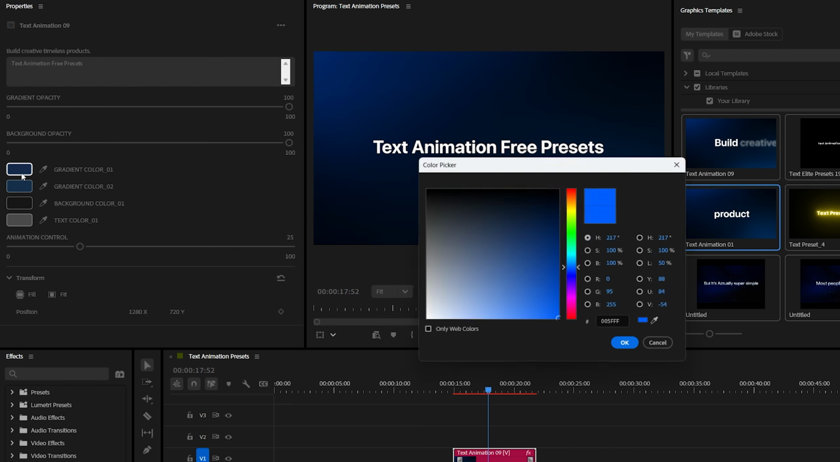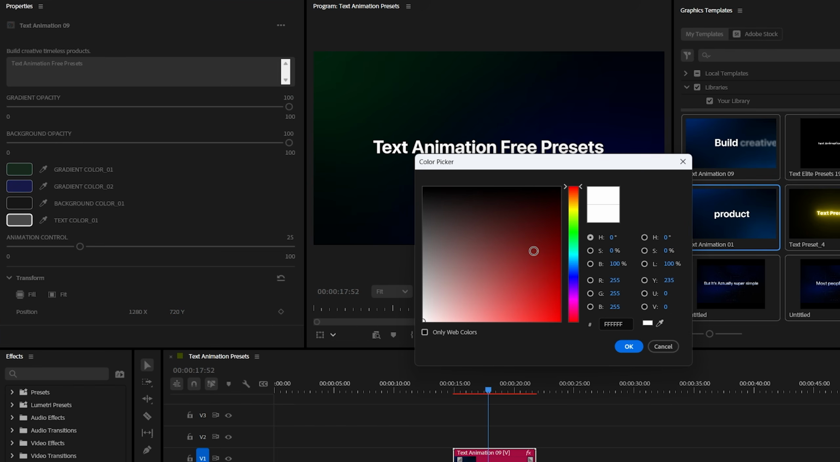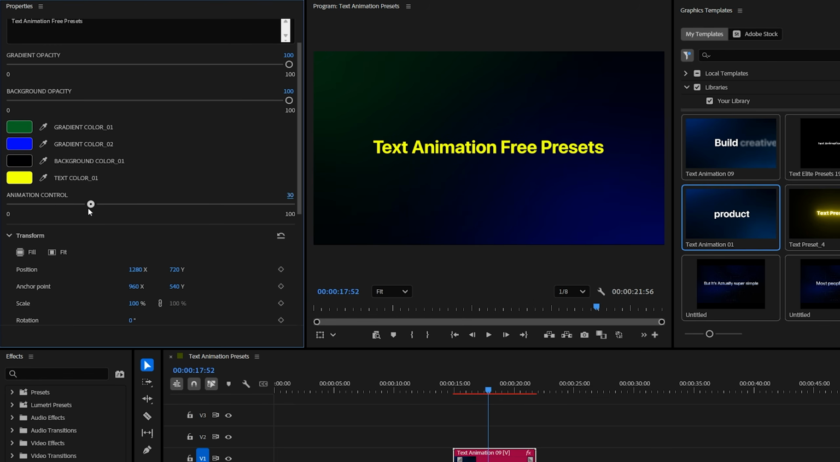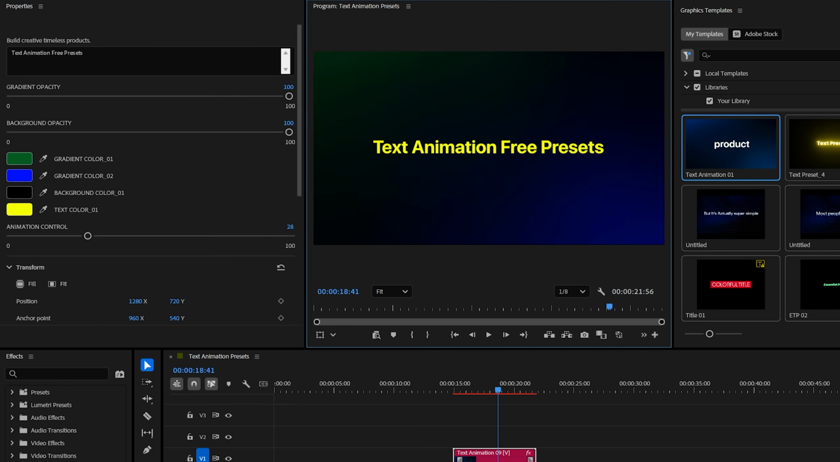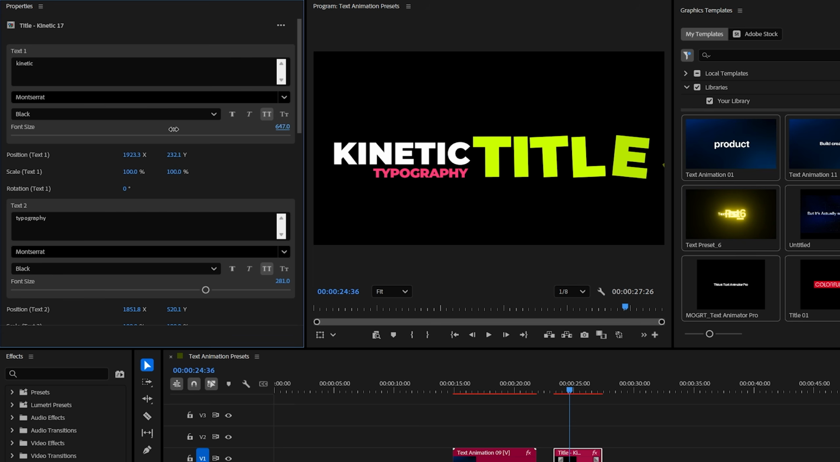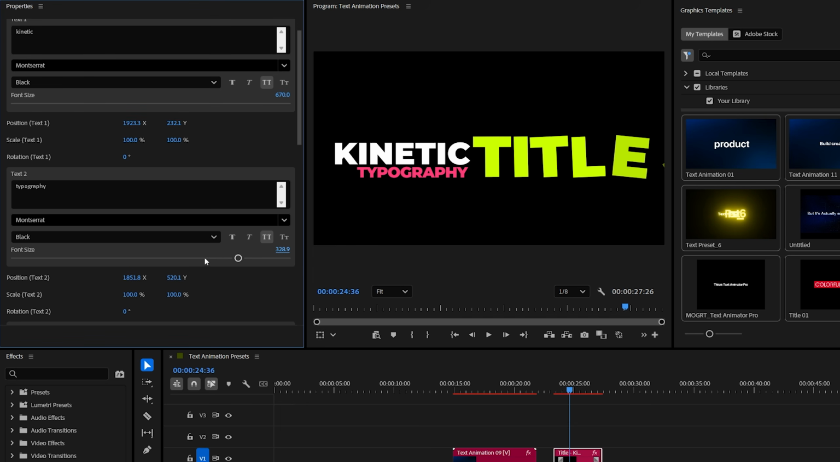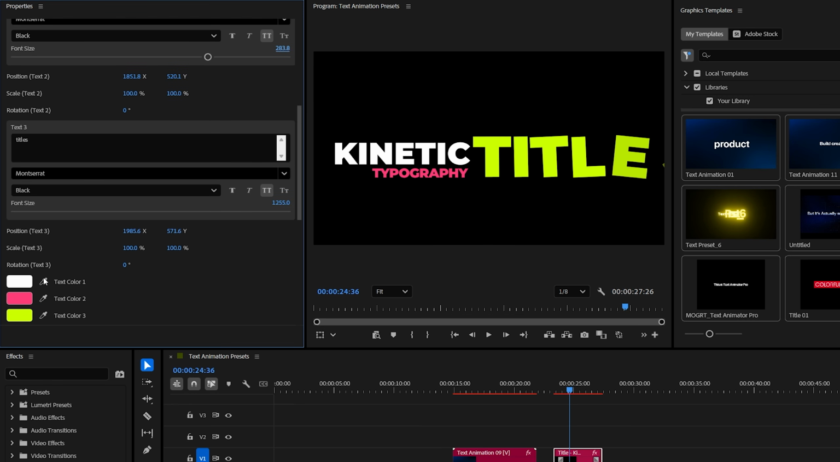You can also adjust colors, background, and any other settings you need. Even the text color can be changed, and you can control the animation from here as well. You can also try the other presets to see how they look. Everything is easily customizable from this same panel, including font size, and colors.